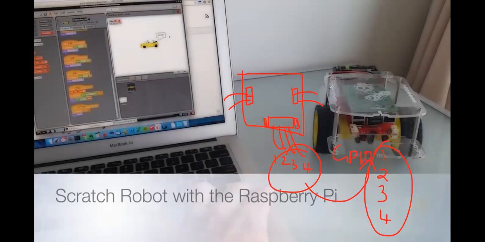So if the front arrow on your keyboard is pressed, then GPIO pin 1 and GPIO pin 3 should be powered up. That means it will provide the signal to this motor controller. After the signal arrives, the motor controller will activate these motors and the robot will move in the forward direction, right? That is the simple task.